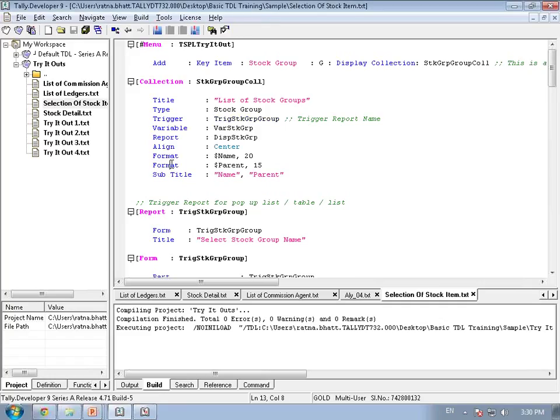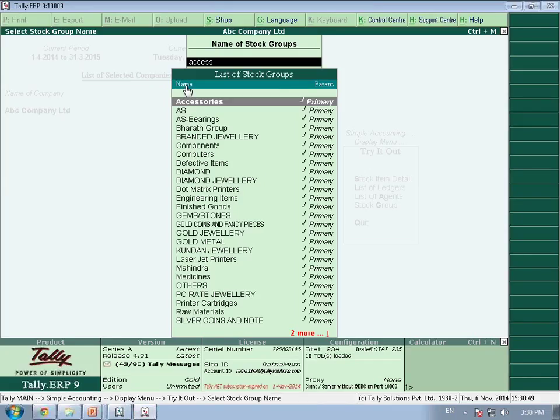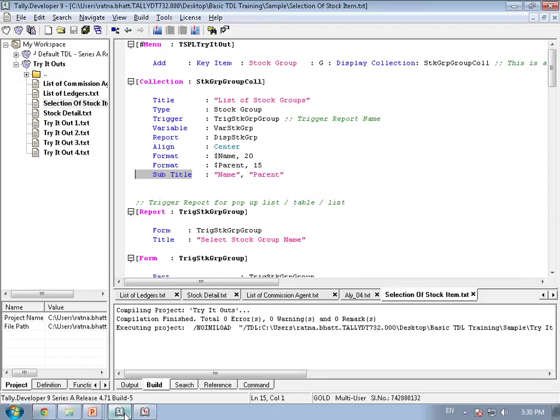Similarly, format $parent 15. Now this is for the table title. For providing the column title, we need to use the attribute subtitle. Clear? So to get this column title, we have subtitle.